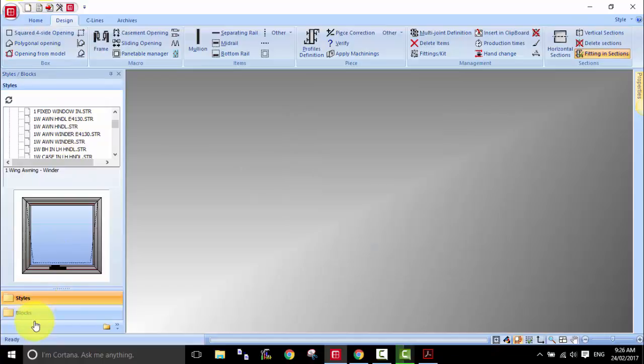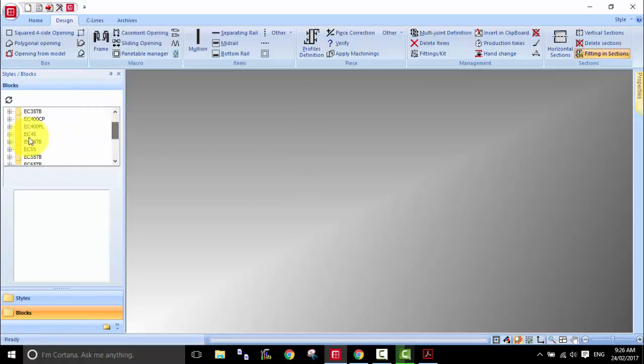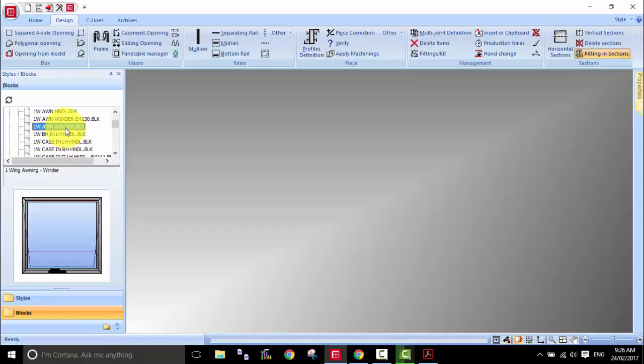The difference between the styles and the blocks is, if you go to the same item, the awning with the winder, for example, you can see in the picture that without an opening in the frame, you won't be able to put that on the screen. You can see on the picture here, it doesn't have a frame, just the awning sash itself. However, it does have the fittings kit applied to it. So that's the difference between the styles and the blocks. Simply, the blocks don't have the outer frame.